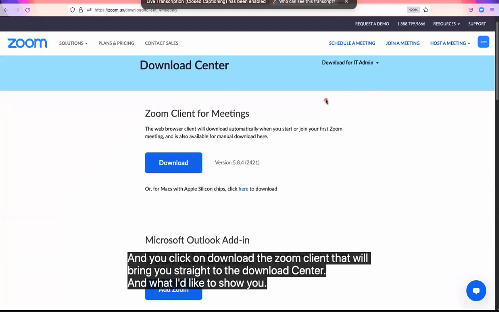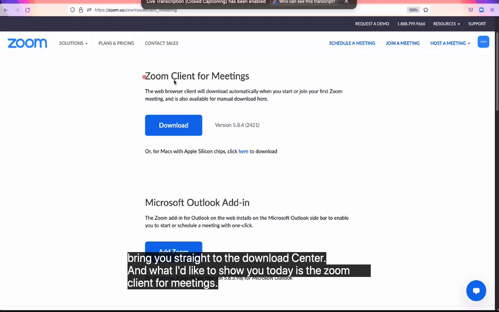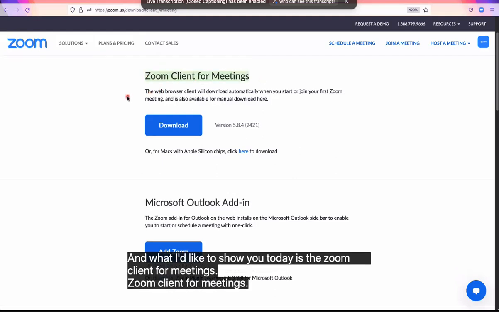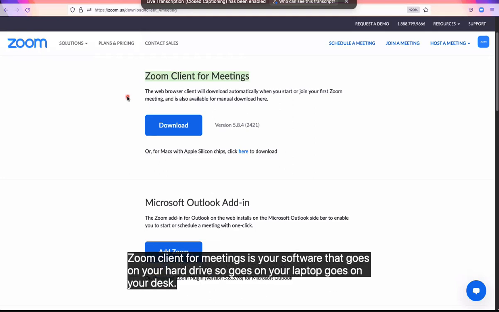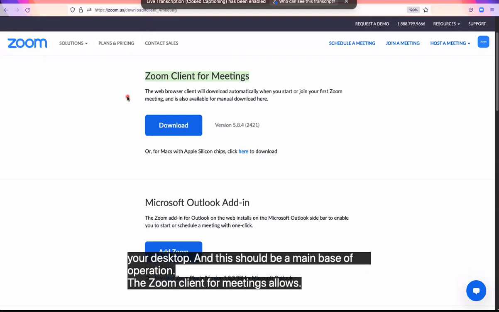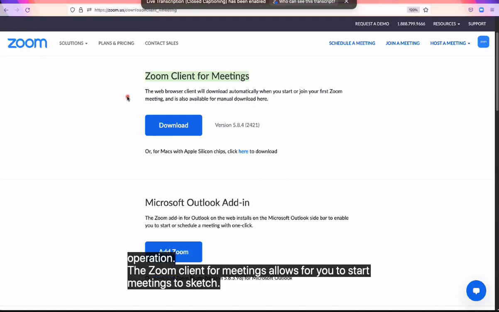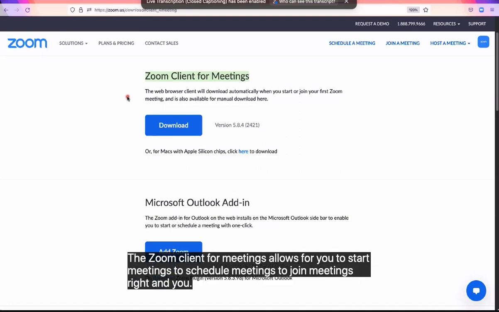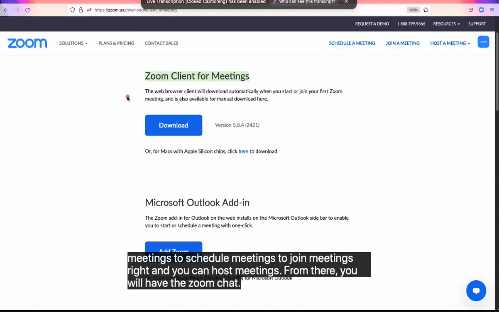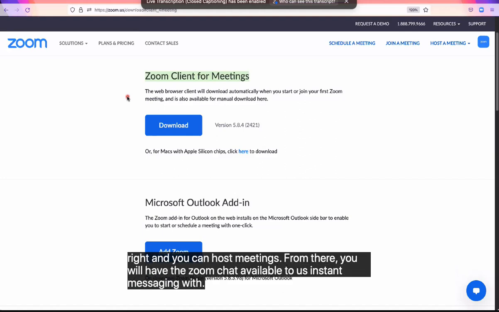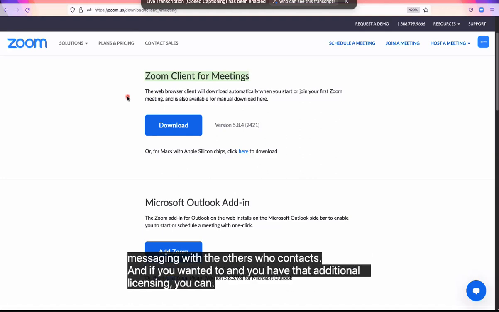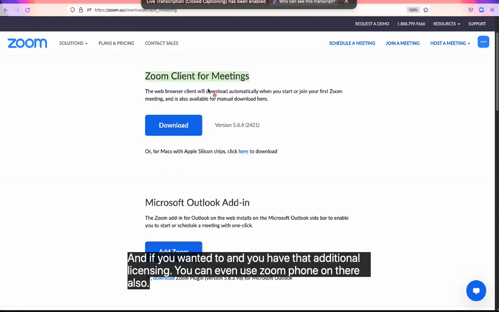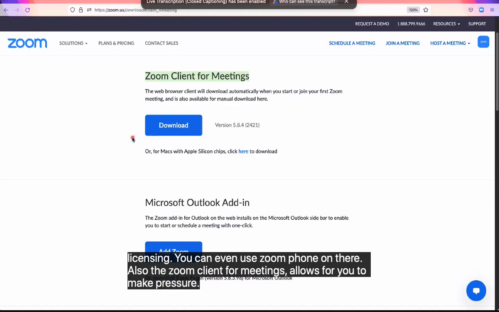And what I'd like to show you today is the Zoom client for meetings. Zoom client for meetings is your software that goes on your hard drive. So it goes on your laptop, goes on your desktop, and this should be a main base of operation. The Zoom client for meetings allows for you to start meetings, to schedule meetings, to join meetings, right? You can host meetings from there. You will have the Zoom chat available to use instant messaging with your other Zoom contacts. And if you wanted to and you have that additional licensing, you can even use Zoom Phone on there. Also, the Zoom client for meetings allows for you to make personal settings for your Zoom.